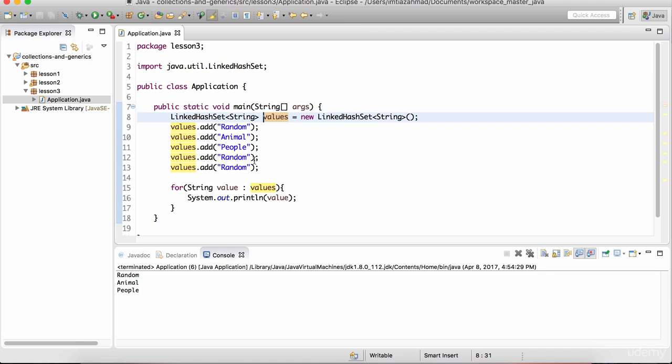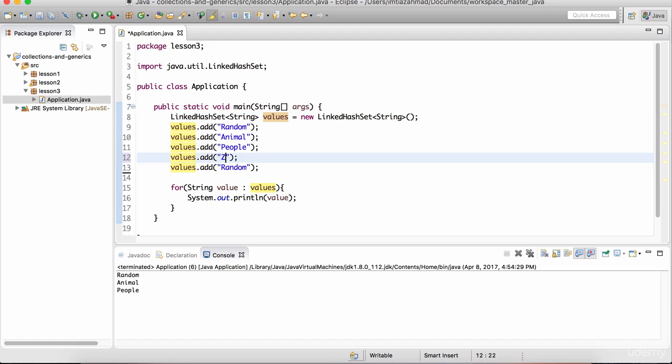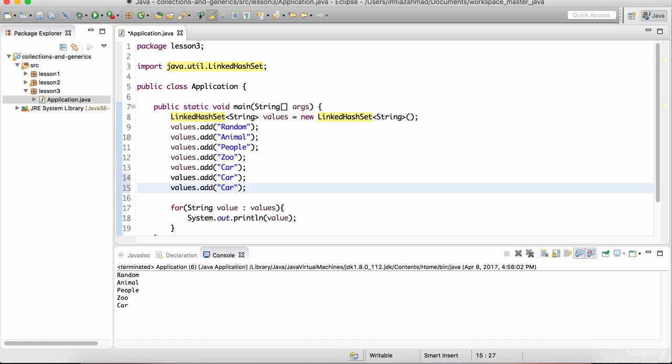And now, for the sake of a better example, let me change this to another word such as zoo. And let's add another one here, car. Okay, so there's no duplicates, but I expect this to be shown in the order of insertion. So let's hit play and notice that it is in fact order of insertion because we used a linked hash set. But duplicates are still not allowed.